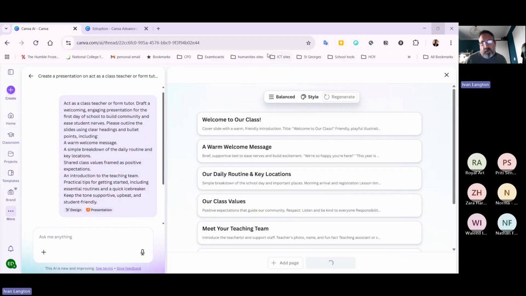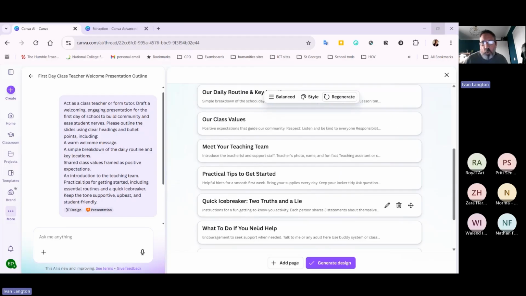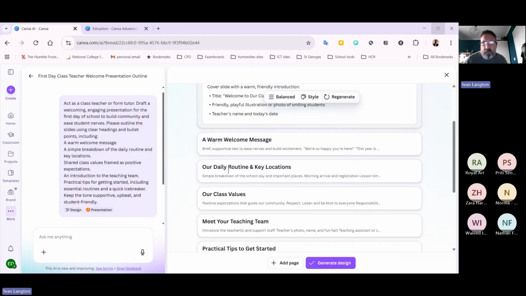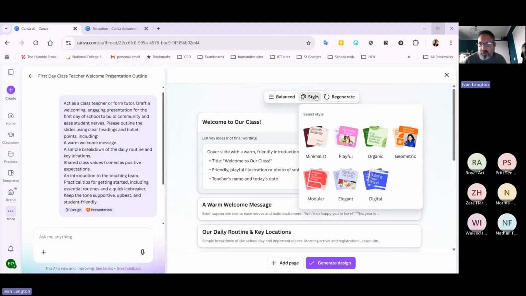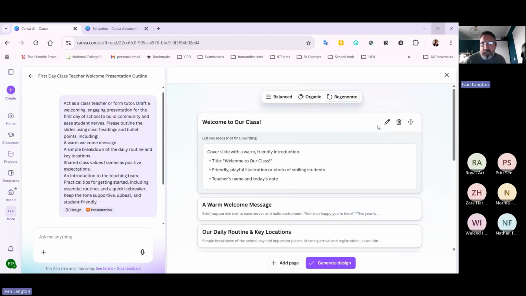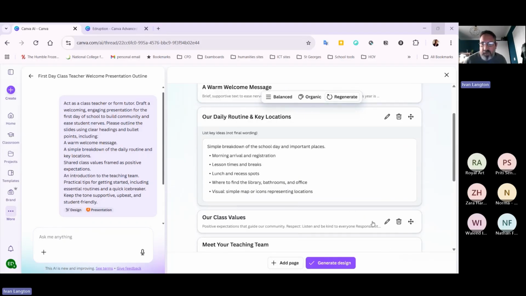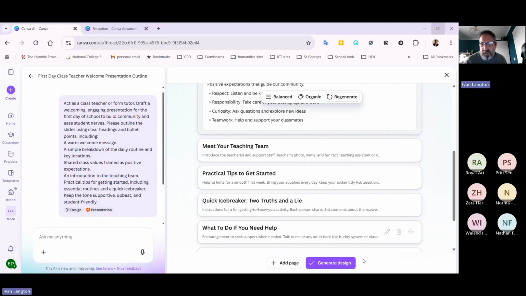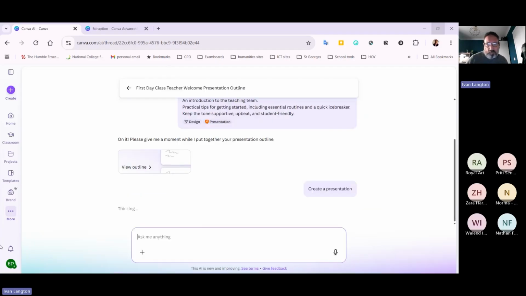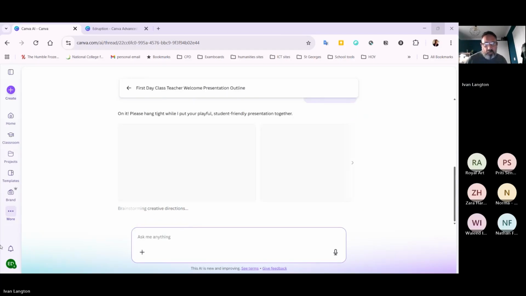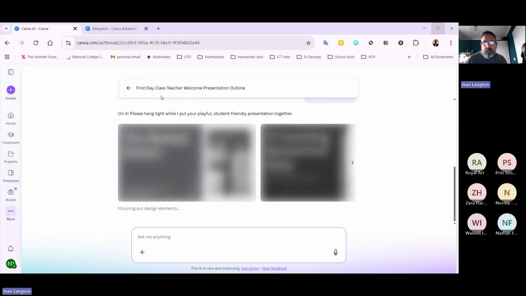So yes, this is how it's supposed to be working. Okay, so I now have all of my presentation in place, and then I can quickly choose any sort of format that I want. So I could just go, let me go to organic, and then I can go generate. But as you can see, I can edit any of these options and change any of this information here before I even generate it. And then I can go generate, and it's going to make those slides for me.